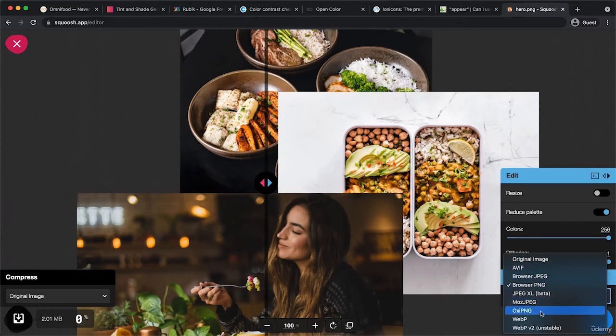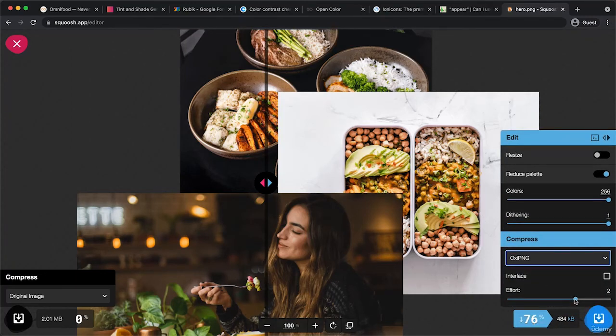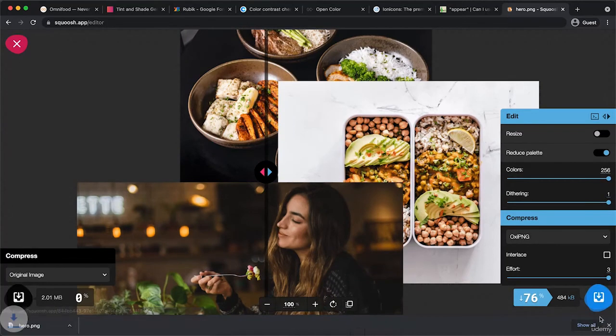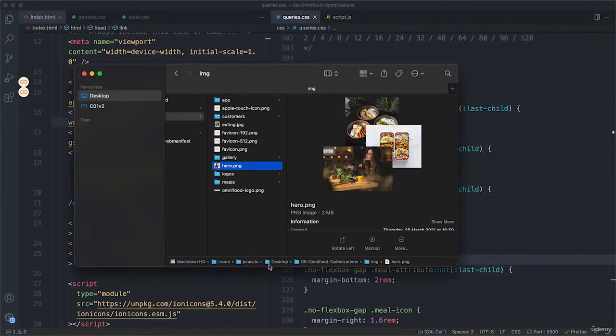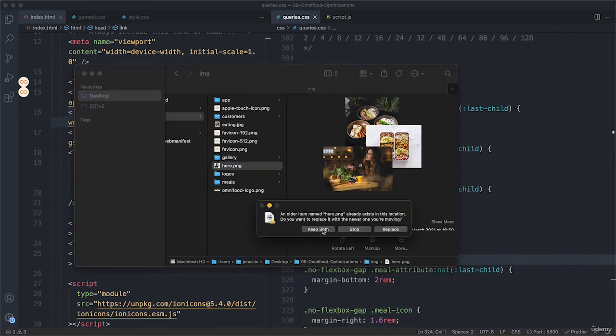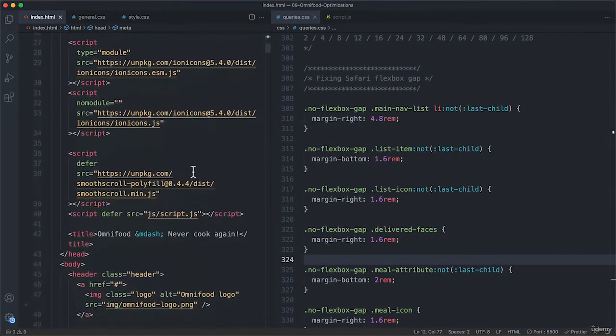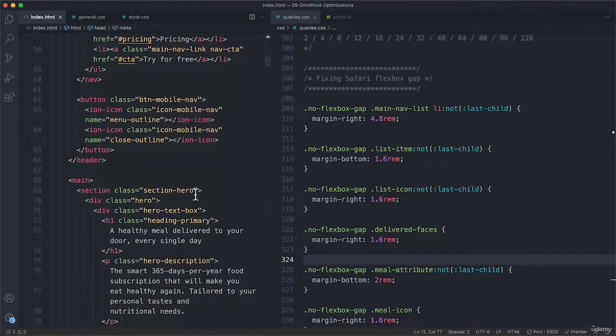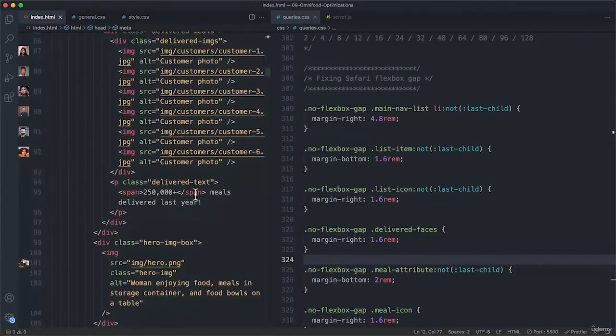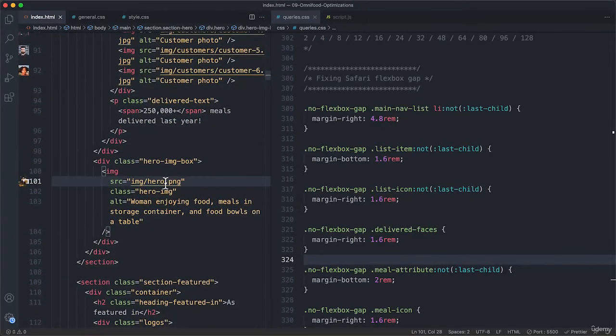So let's try this one here again. And I'm not sure if this is going to work, actually. But still, let's try this one. So I will download it by clicking this button. Okay, and there it is. And then I will put it right here. So let's say keep both. And then I will change the name here. So hero min. Okay. And then let's just try to replace that here and see how it looks like. So that's right here.